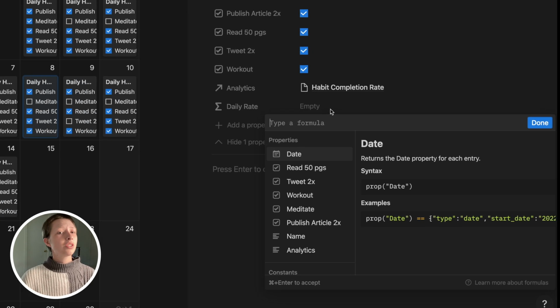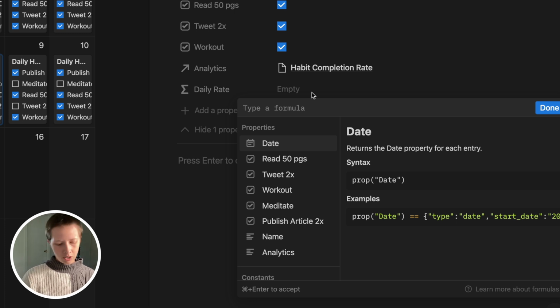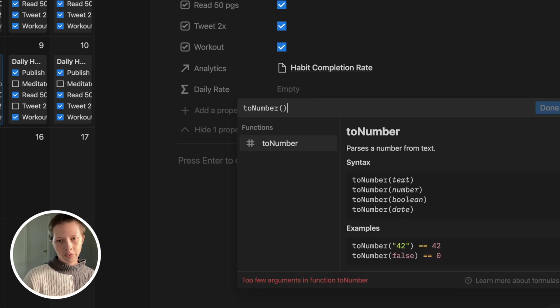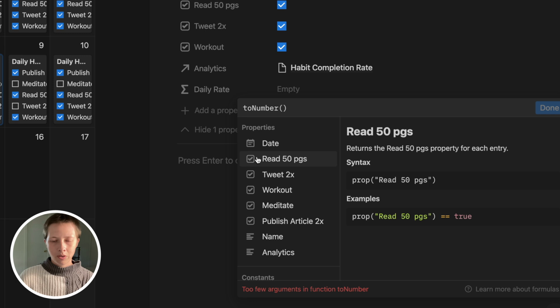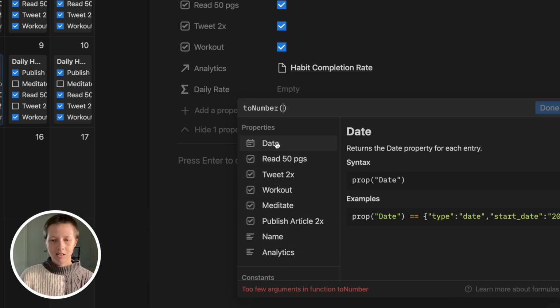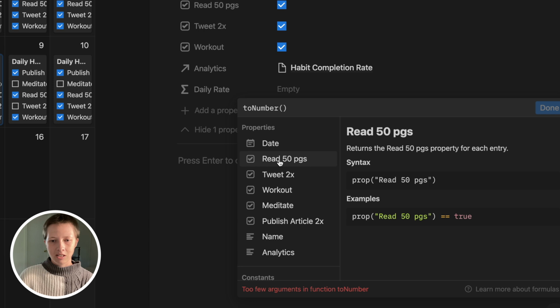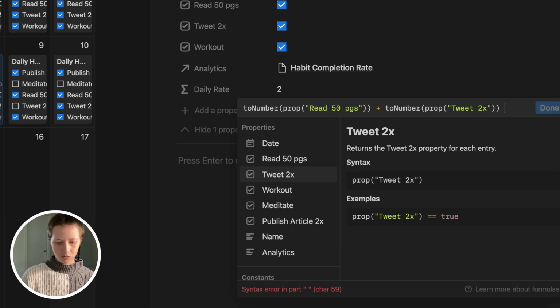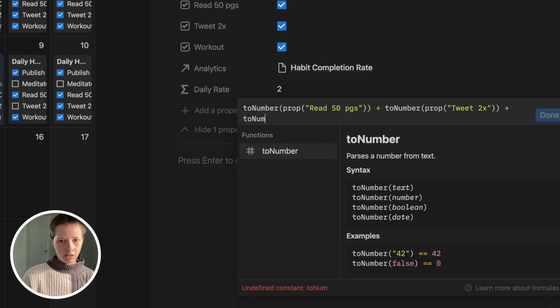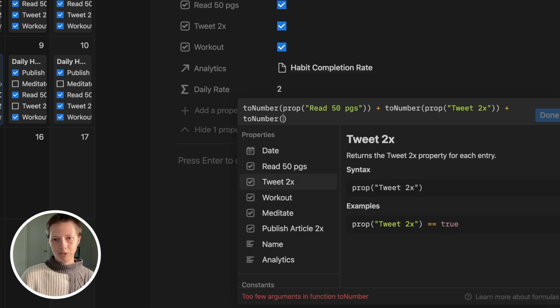Very simply, what I want to do is convert these checkboxes into a number. So using the toNumber function, I can convert each checkbox into either the number 0 for false or the number 1 for true. Within these parentheses, I'm just going to go down to the properties section in this pop-up window and select each habit. So read 50 pages. I'm going to say plus toNumber again and go down to the next one and click tweet 2 times, and so on until we have every habit filled in.